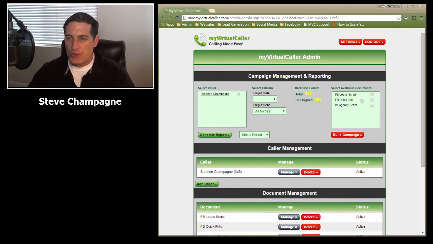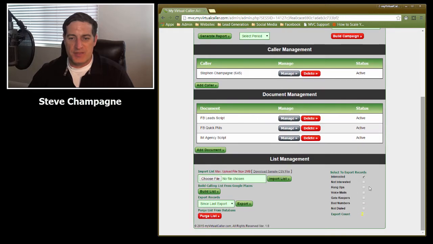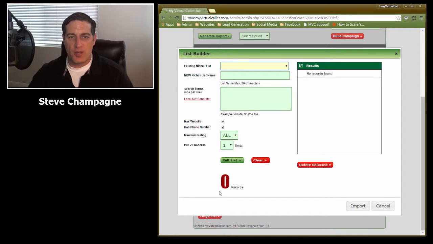What you need to do is go down to the list management section here, okay? And what you're going to see is a button that says build list. When you do that, you're going to get this dialog box right here. The first thing we need to do is get some search terms. We need to use geolocated search terms like dentist in XYZ city, California, Oregon. That's what we need to find, okay?